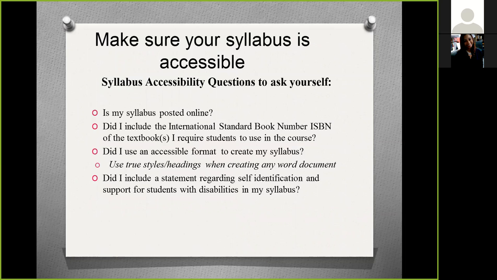Is it posted online? That's a biggie. Digital format just serves a variety of disabilities because assistive technology can access it. People with low vision can access it because they can magnify it. Did you include the ISBN number? I am now a returning student, and I have encountered this problem myself where the instructor will just post the name of a book and you end up with the wrong book, and it causes a lot of anxiety to students when they have to catch up and the chapters are not the same.